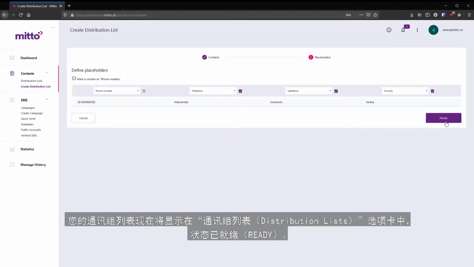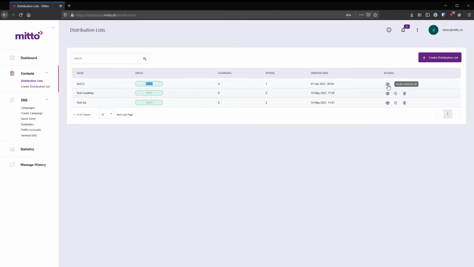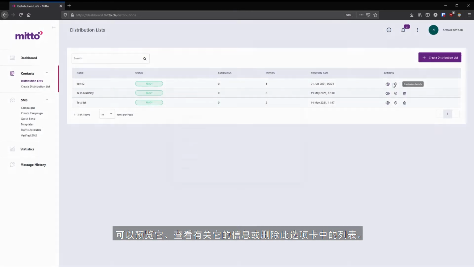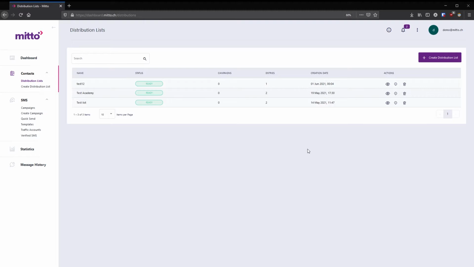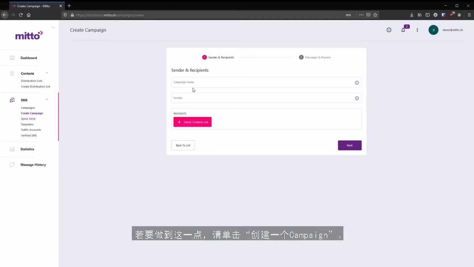Your distribution list will now appear here, in the Distribution List tab with the status ready. It is possible to preview it, see information about it, or delete the list in this tab. We can now use it in a campaign. To do that, click on Create a Campaign.